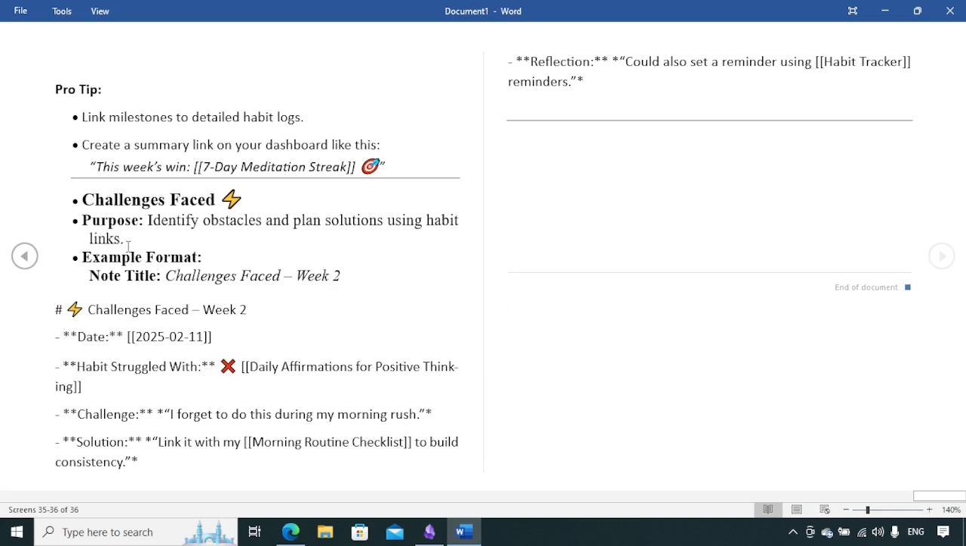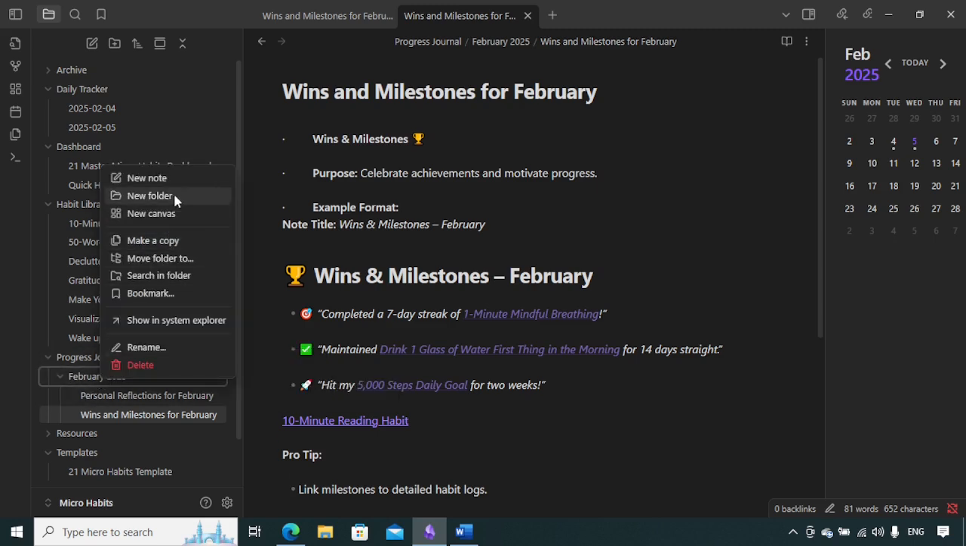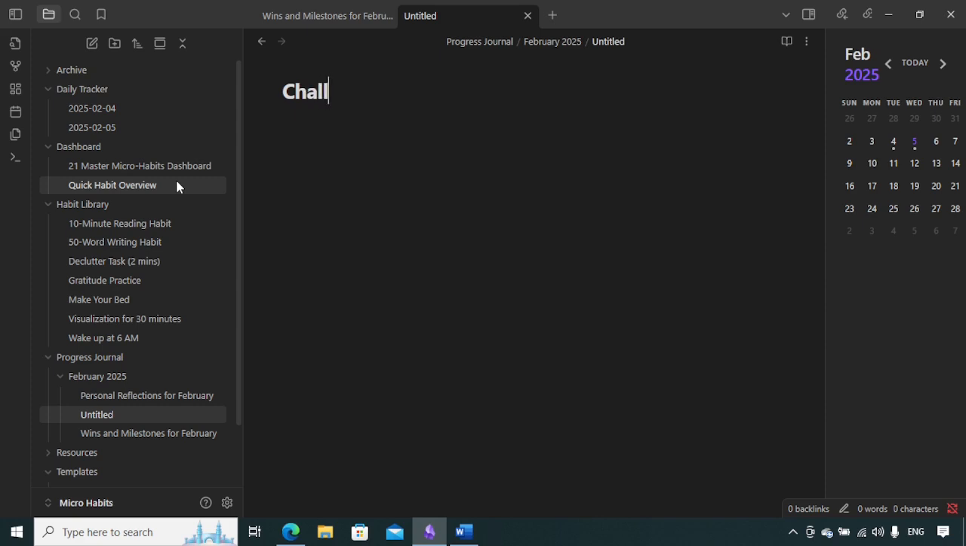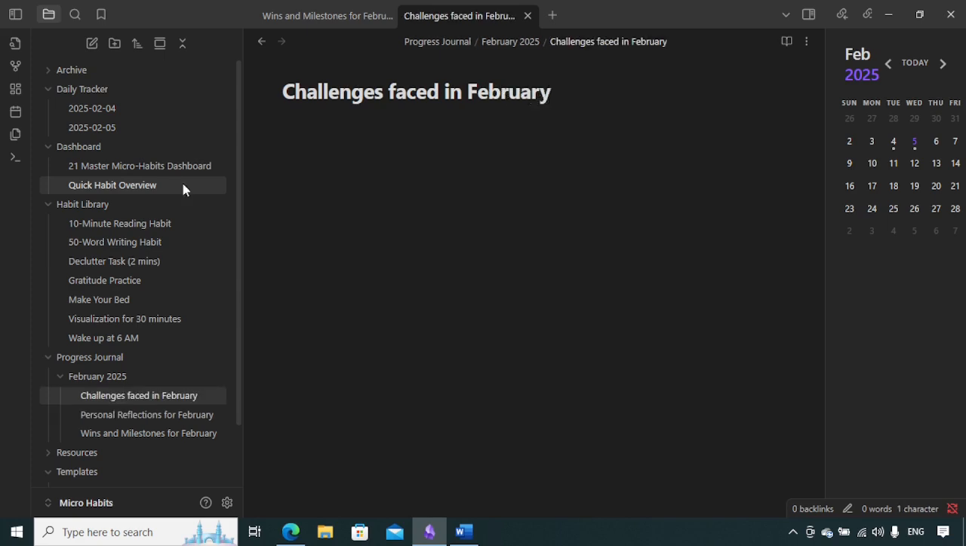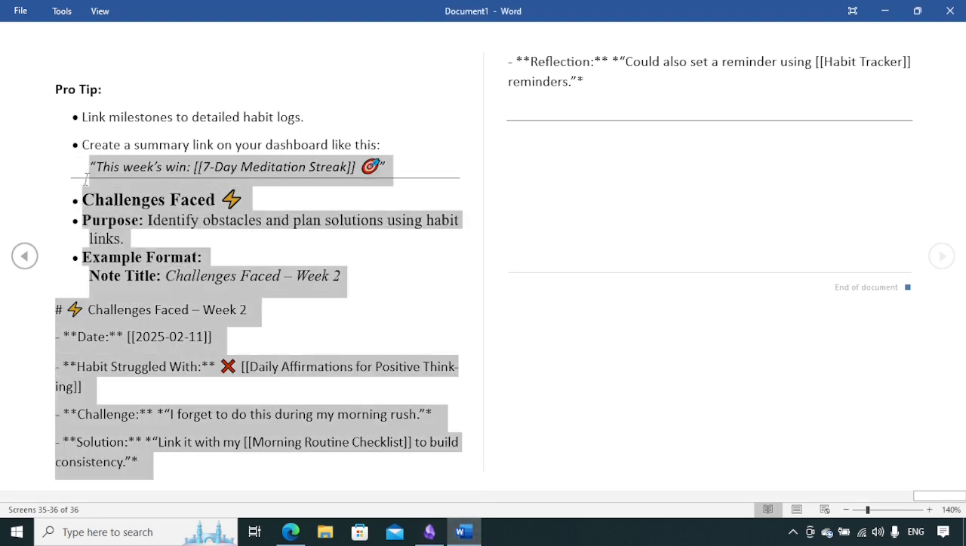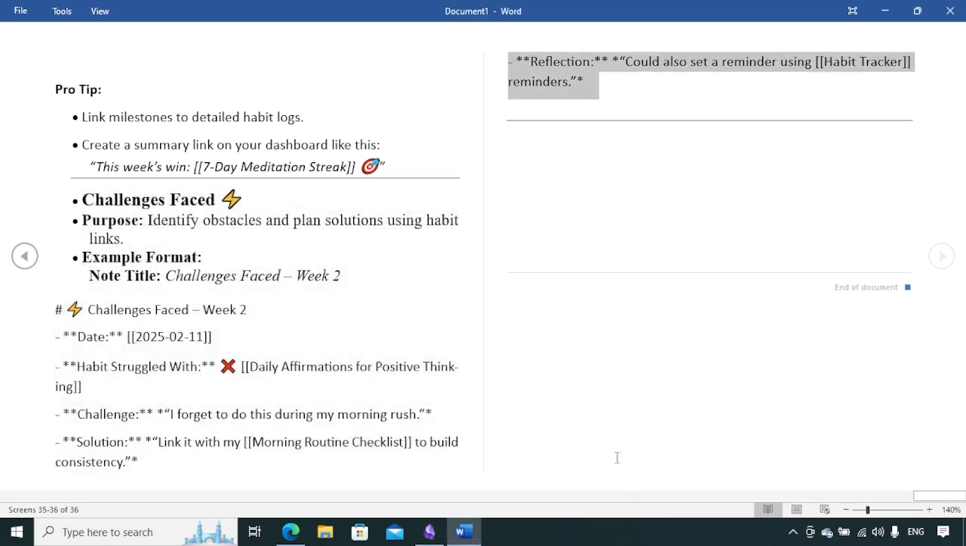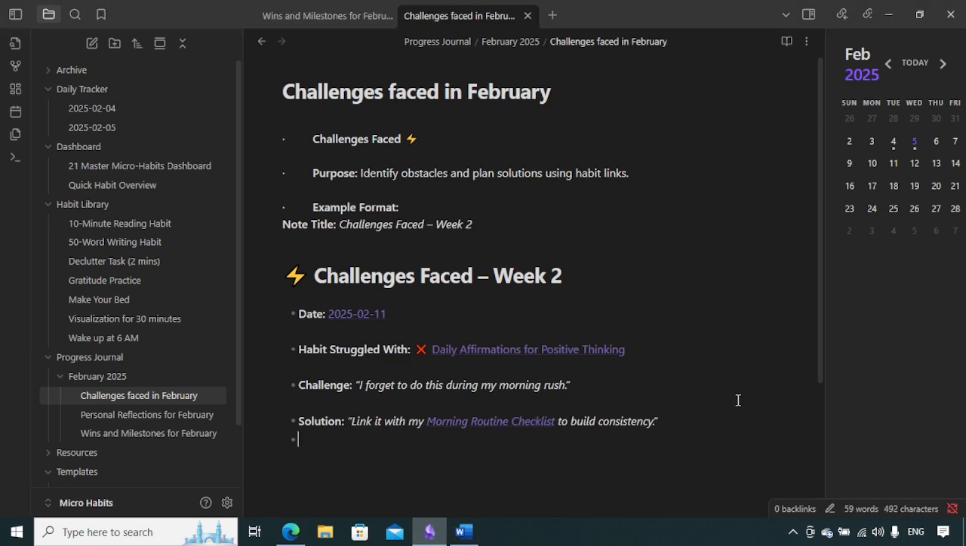Now let's go to the last one. It is challenges faced. Now go back to progress journal once again and I'm going to create a new node called challenges faced in February. Now I am going to copy all these things. Copy, paste it, copy and paste it here.